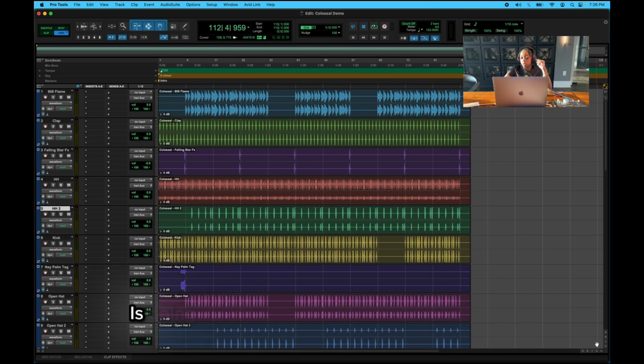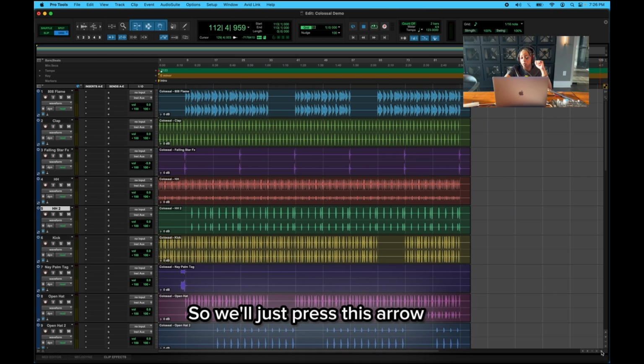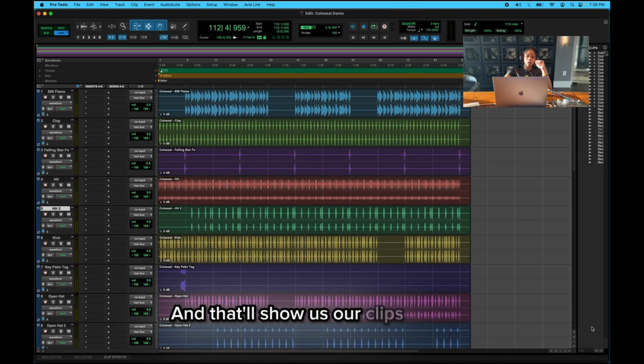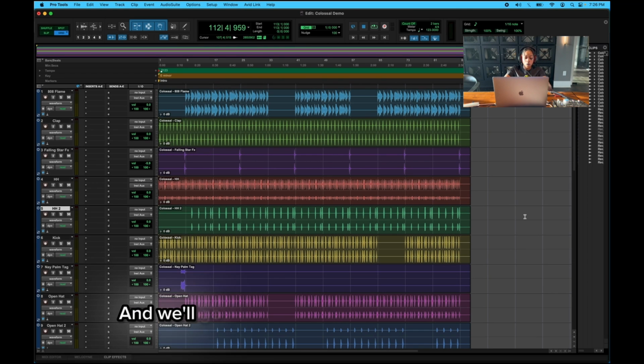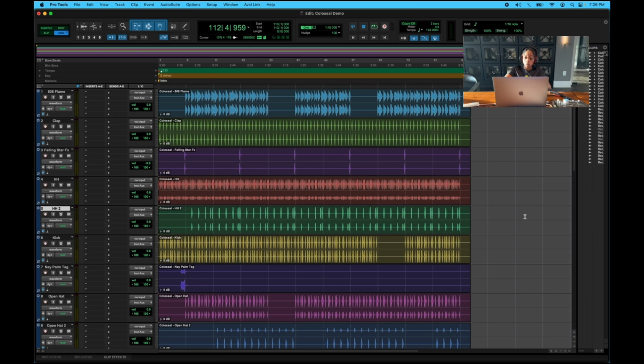And the clips window is gonna be on the bottom right-hand corner. So we'll just press this arrow tab and that'll show us our clips window. And we'll go ahead and press Shift Command U to select all of our unused clips.